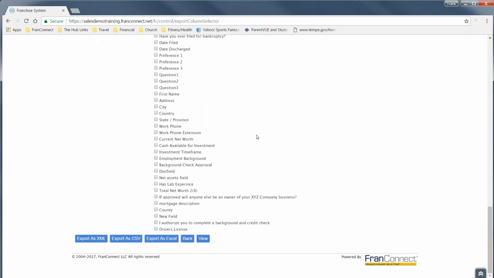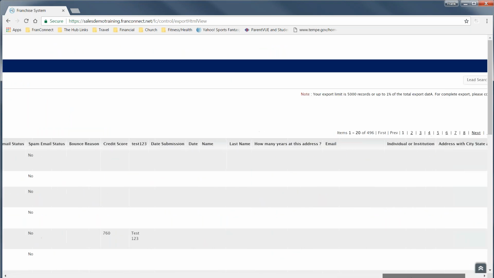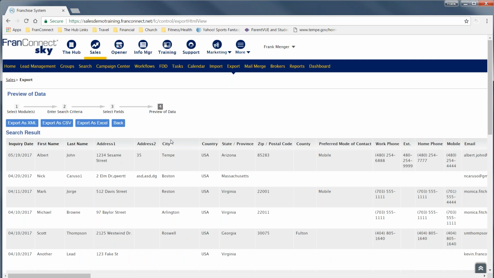And again, from here, I'm going to have my 3 options to actually export this data. Or now I can do a view, again, of seeing all of the data that I was going to get in this particular export.